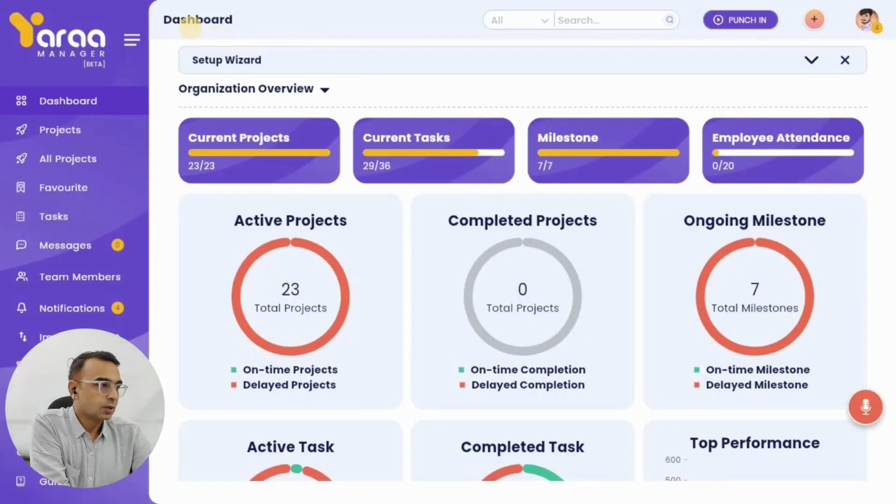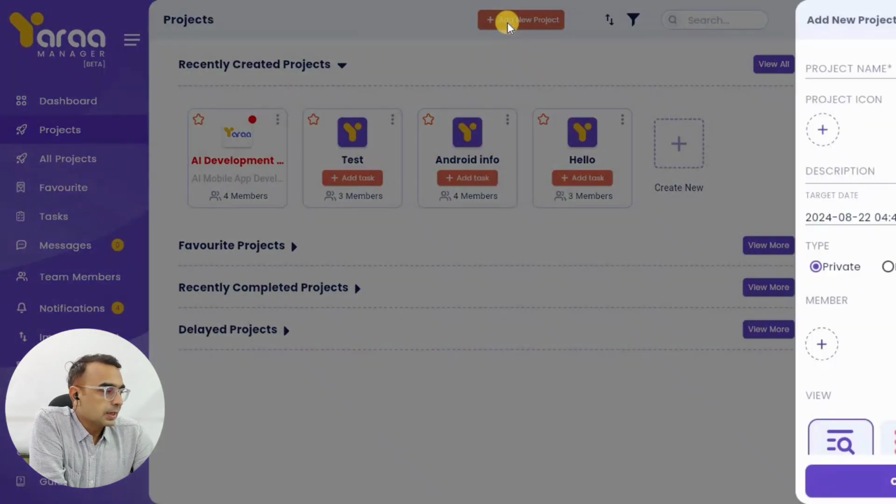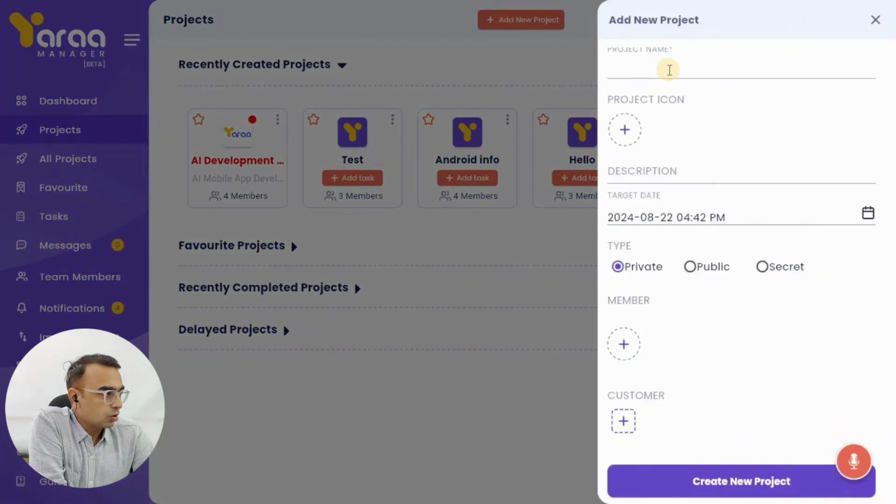So today we are going to see how the communication tool like chat or messaging works in Yaraa. So let's just check it out. Once you log in to Yaraa, you will see a dashboard like this, and then you can go into projects. Let's just create a new project and see how automatic chat group works in Yaraa.